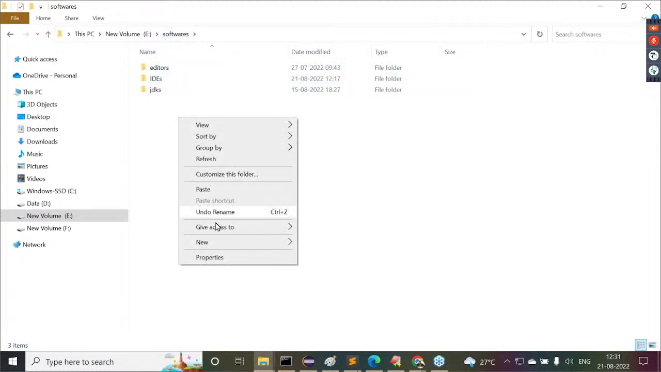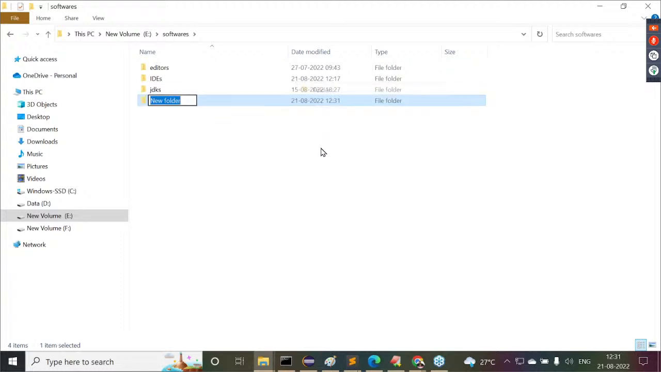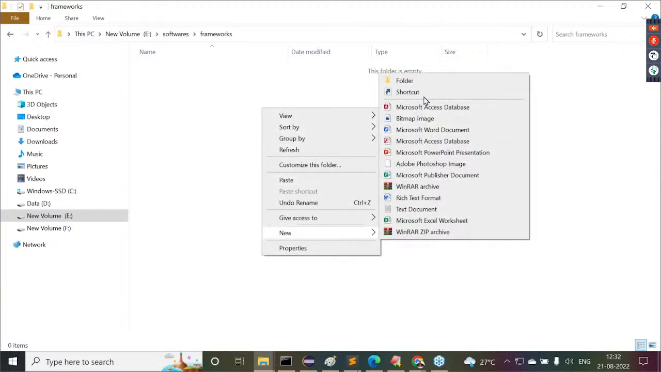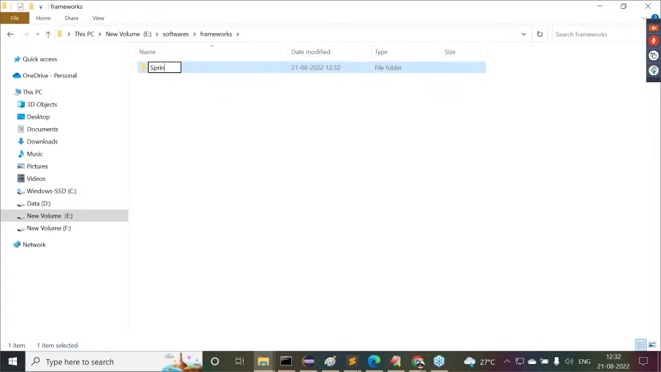Then here I need to create a new folder for frameworks. So, E softwares frameworks. Now inside this frameworks folder, I want to create a Spring framework folder. Inside this Spring framework folder, I want to paste this. It is here.